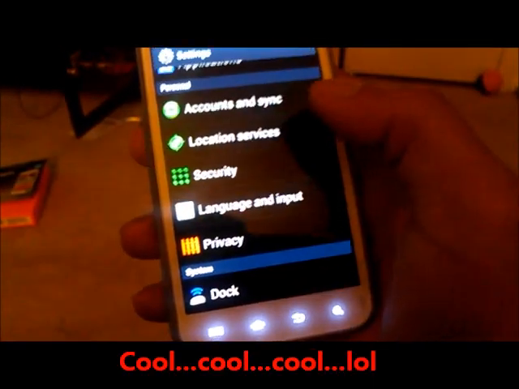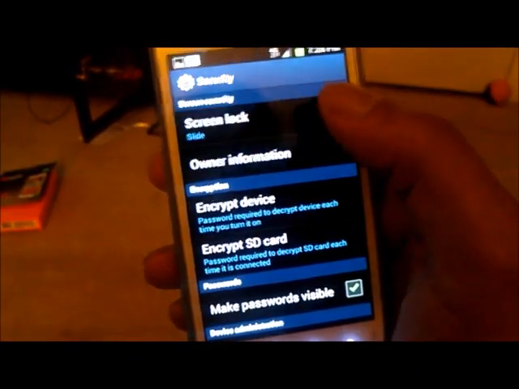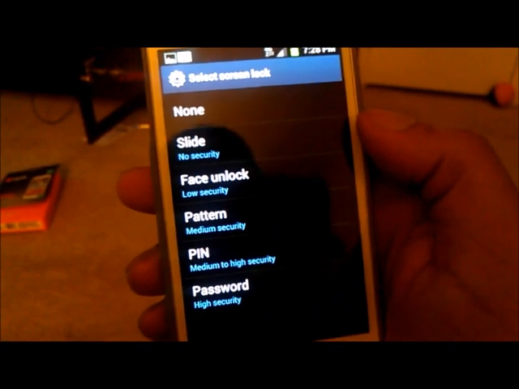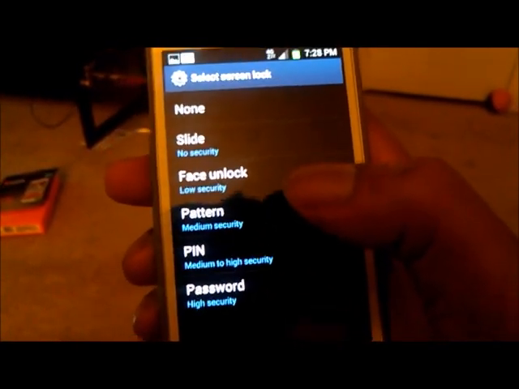Trying to find anything. Oh, the security. Security does have your screen lock where you can slide. You can do face unlock, you can do pattern, pin, or just simply put a password in order to do it.